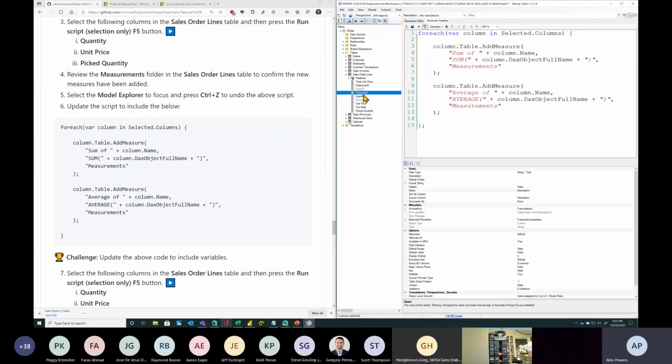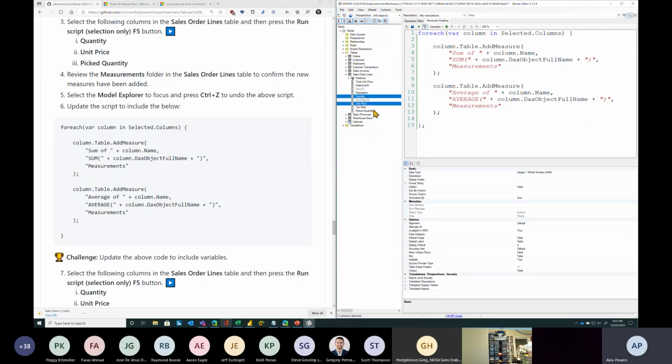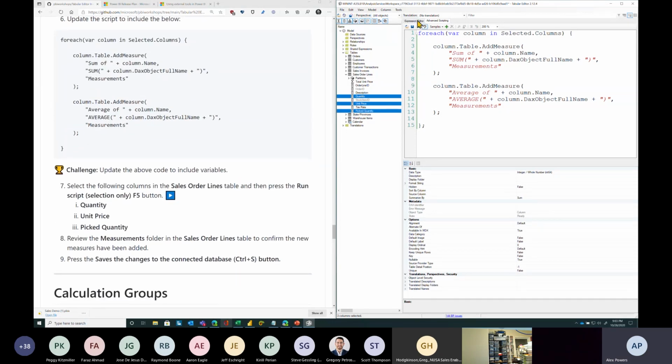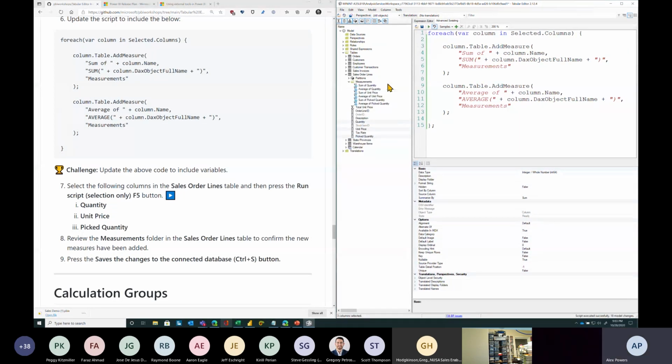So with this now, we'll do quantity, go to unit price, pick quantity again, run here with the F5. Measurements: sum of quantity, average of quantity, sum of unit price, average of unit price. So six measures in the click of a button. Could you imagine how long that would take in the desktop?